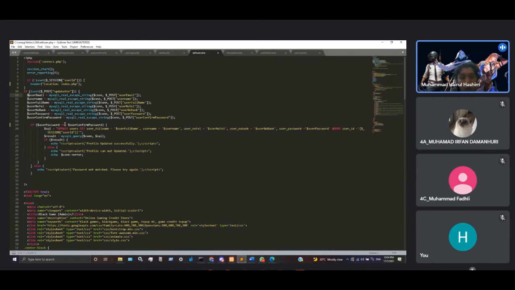If the user password is the same as the confirm password, then it will go into the true condition, which is the SQL. So SQL update users sets user full name as user full name, username, phone number, according to all of this except for user email, because I do not allow the user to change their email. And then where user ID equals the session user ID, as up here. So the variable result is my SQL query to connect the database to the SQL. And if this condition is true, the profile will update successfully.